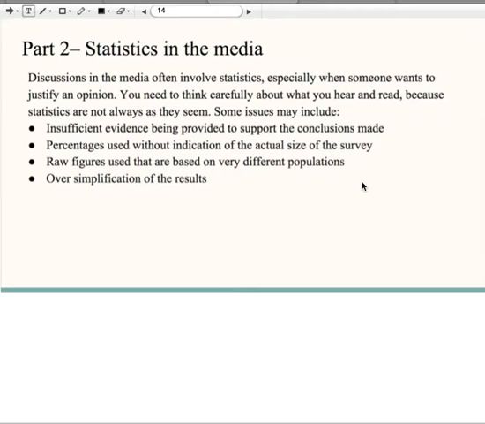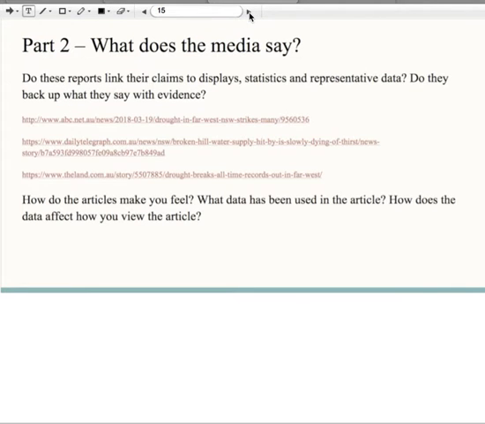All right. So you've got to think about who they have actually surveyed to get this data from. If they're doing opinion polls, Donald Trump's really popular. Well, is he really? I don't know. If you actually survey the whole population, you might find otherwise. It's a little bit different. Likewise, with our politics here as well, and political parties. Percentages are used without indication of the actual size of the survey as well. Raw figures are used that are based on different populations, and there's oversimplification of the results as well. So they might not actually delve into it with depth. So what does the media actually say?